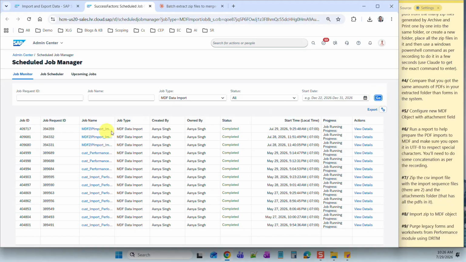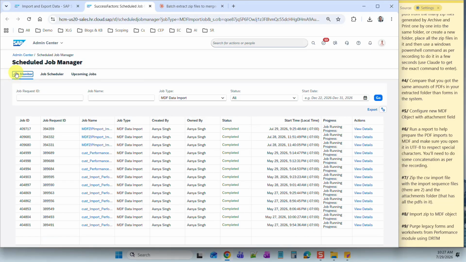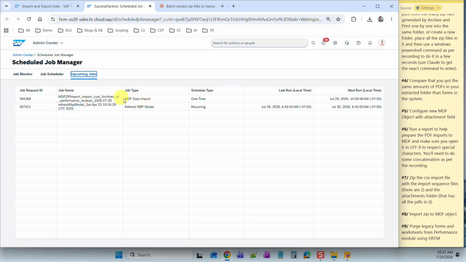So I just want to wait until I see these are old jobs. So we're expecting a job like this, but with the timestamp of now. These are old jobs from yesterday, so I'm hoping I'm going to see one that says in progress. It's still in upcoming jobs. So I think it's probably going to take some time until this shows up in Job Monitor. Depends on the server and other things.